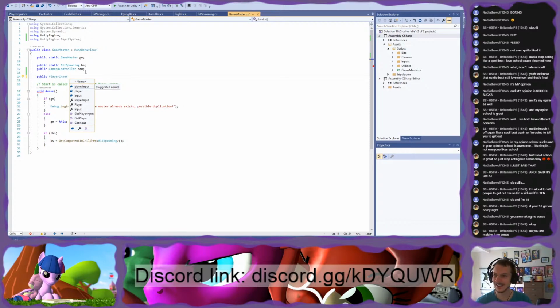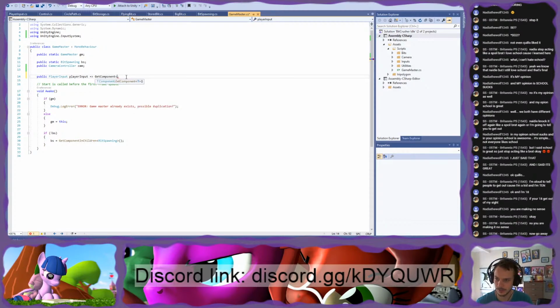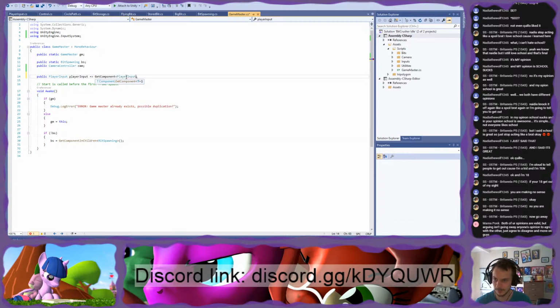Gonna add a PlayerInput. You know what really doesn't make any sense? Player input. There we are. Okay, so this I think I'm just gonna do a fancy schmancy GetComponent PlayerInput. Just like that. Nice and easy.